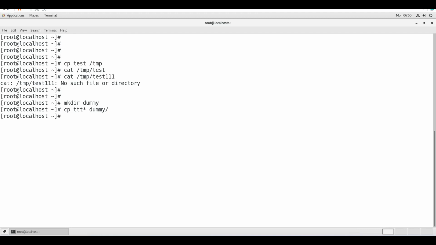Now if I do enter, I'll go to dummy and say ls. All the files which are starting with ttt have been copied here. This is a simple thing, but this is always important when you are executing your shell scripts, whenever you are moving a bunch of files, and how that works. Next thing is the completion of your command line.